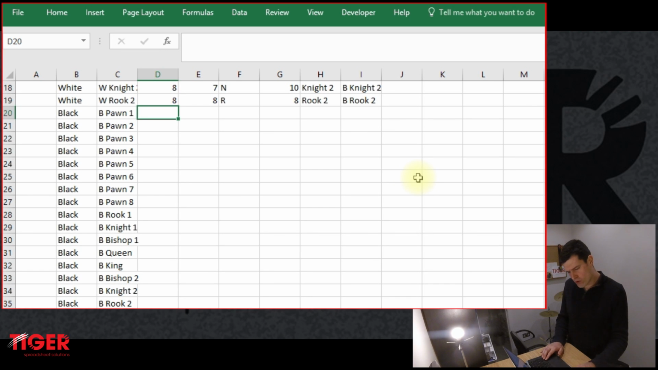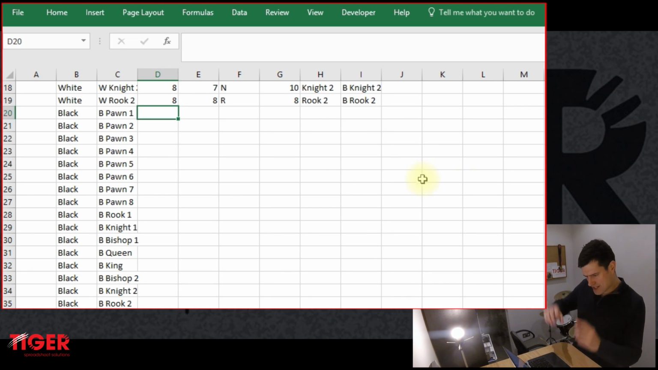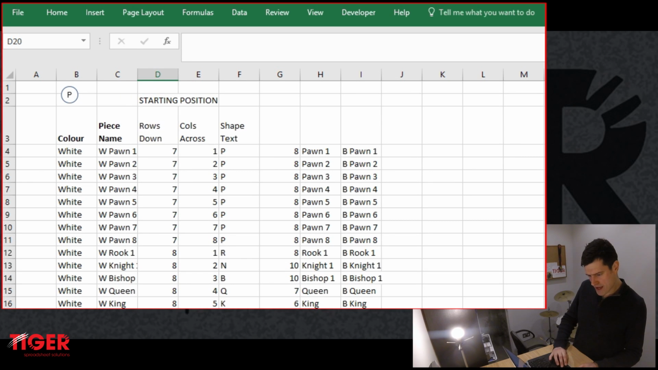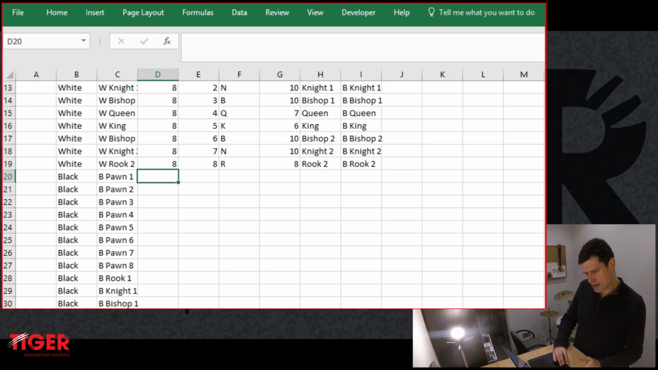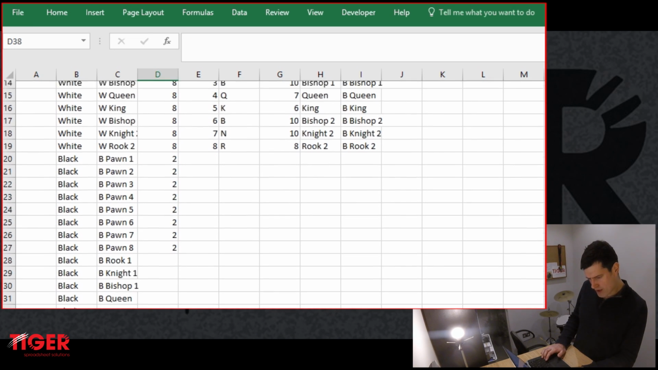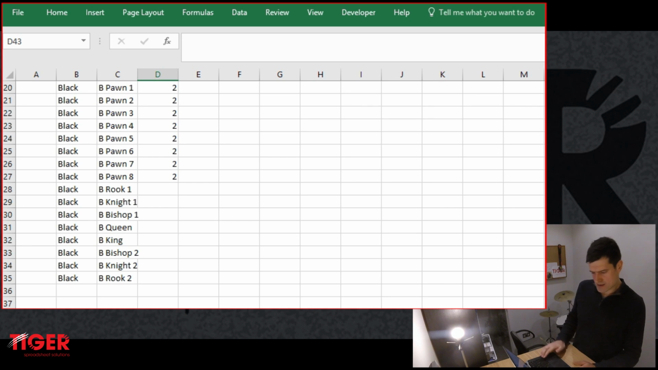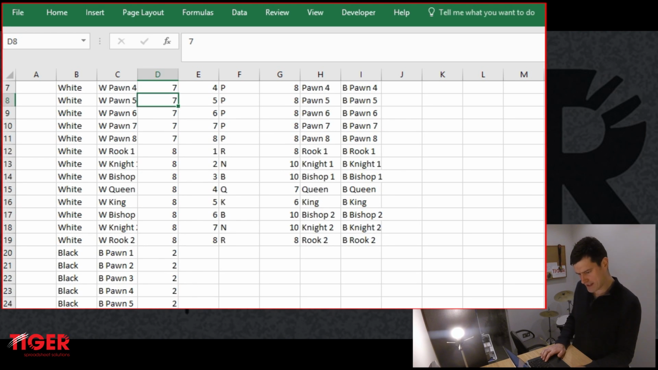Okay, so the black pawns, well, thinking about positioning, remember in this column, we're talking about how many rows down. So we're talking about vertical positioning here. So the black pawns are not going to be on the top row, they're going to be on the second row down. So we're going to have a 2 here for the pawns. And there we go. And then the other pieces, well, they're right on the top row. So we're just going to have a 1 here. Control C and Control V all the way down.